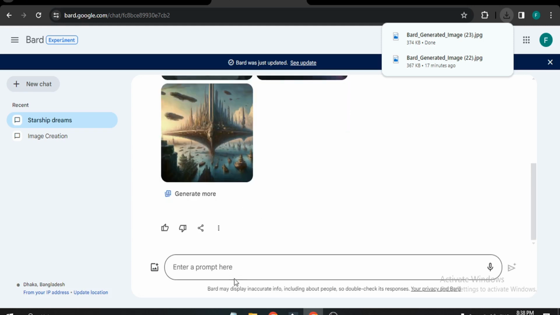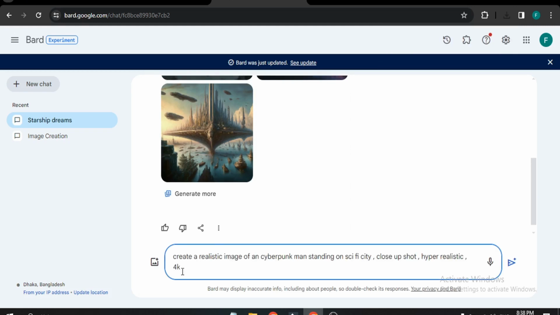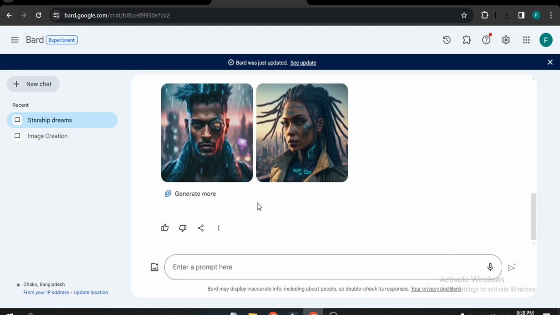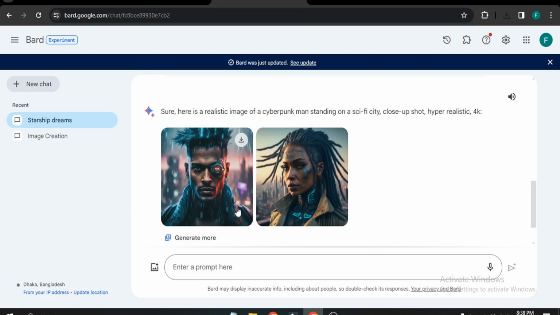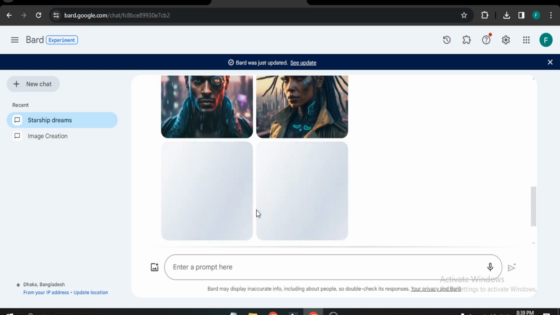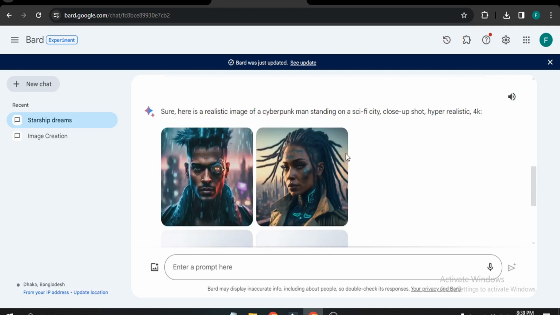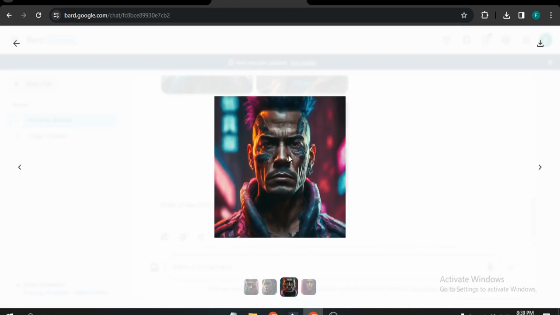Now let's try another prompt with lots of details. So I just paste a prompt here with lots of details in the prompt. Let's see what kind of image it gave me. So here as you can see, this is the result. These images all look pretty cool and realistic and detailed. So if I click on generate more, it will start to create more of the same prompt. So as you can see, these are the images that were created in Bard.